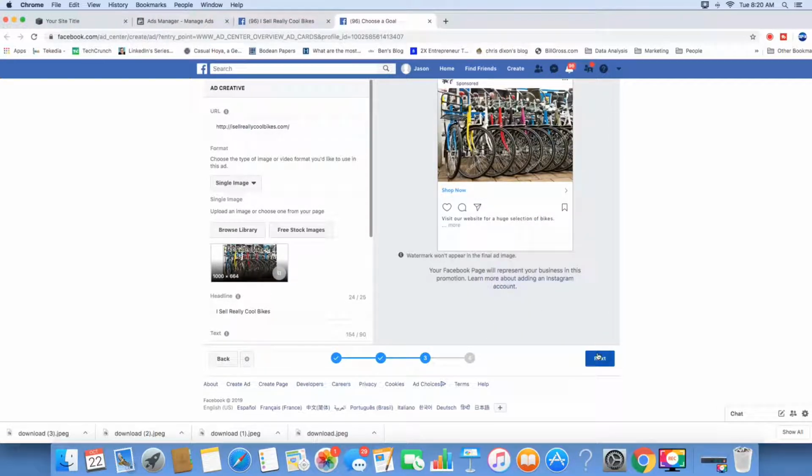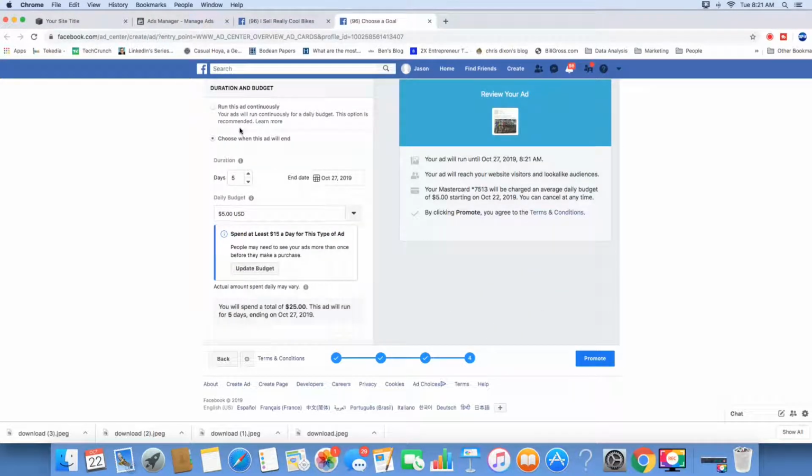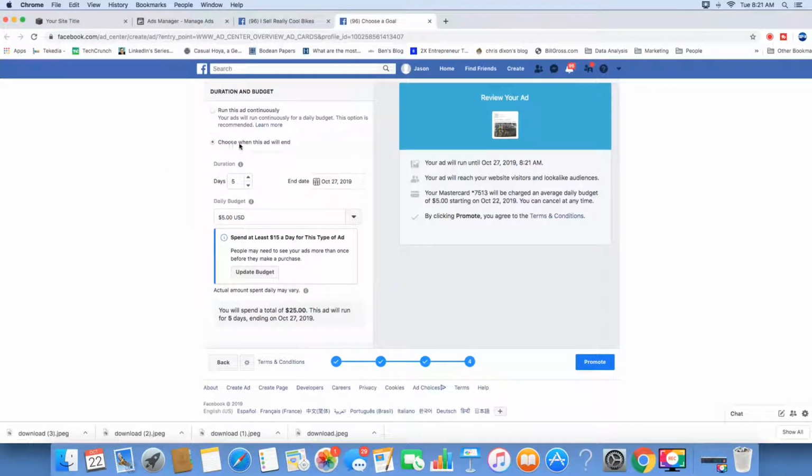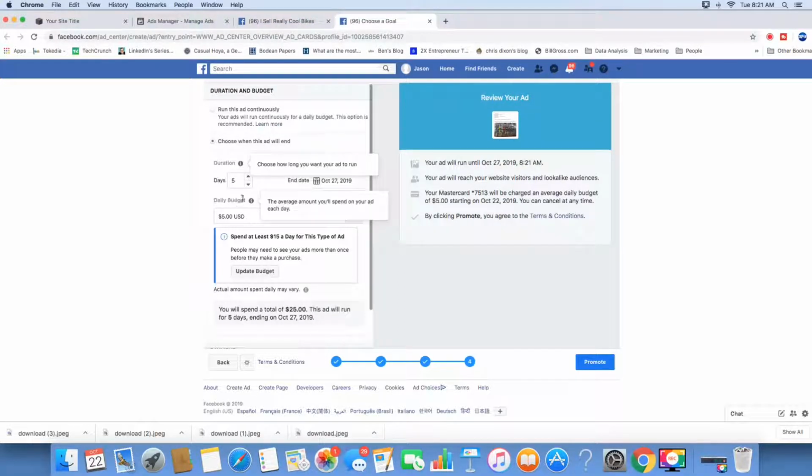Okay. Go ahead and hit next. Then this is where you set your budget. So you can set it for a specific period of time where you can run tests, or you can have it run continuously. Starting off, you probably just want to run a typical 5-day test. Set a simple ad budget.